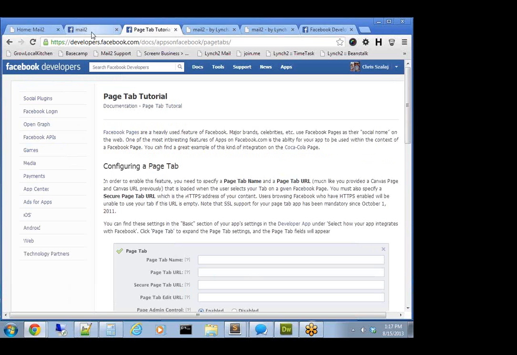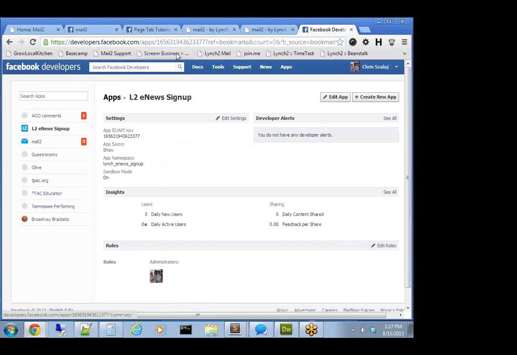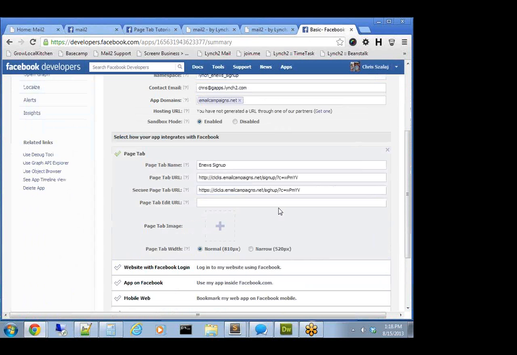Once you've followed this set of instructions, the biggest thing you have to do is add the Facebook Developers app to your personal account, which again is really easy. You can do it directly through Facebook, and once you have it, you can click on Create a New App. You pop in some basic settings here, and we have that in our support article. One of the ways you can do it is by putting the link that goes directly to your sign-up page in here for the page tab URL. That's what goes directly to your subscription center.